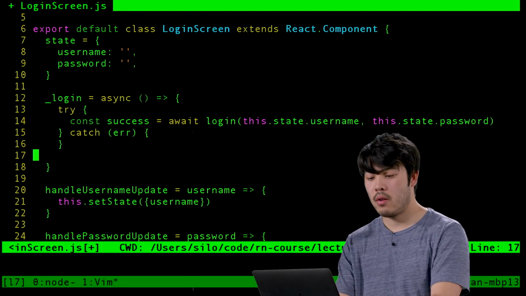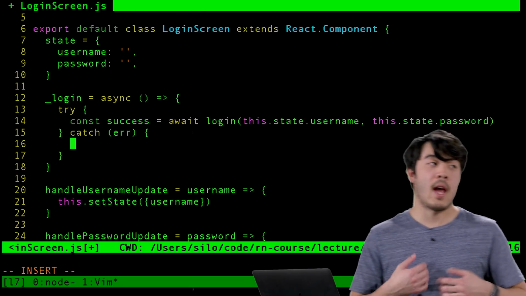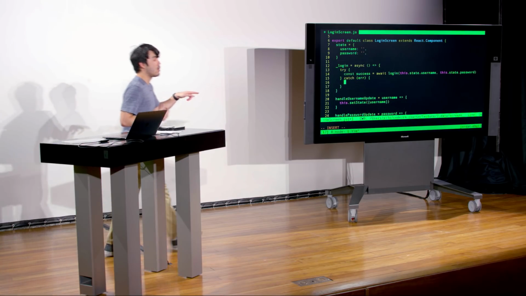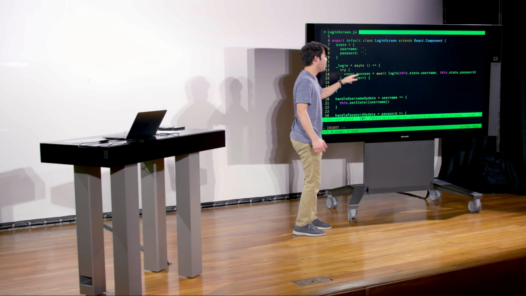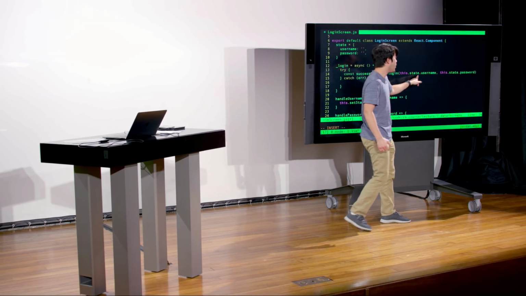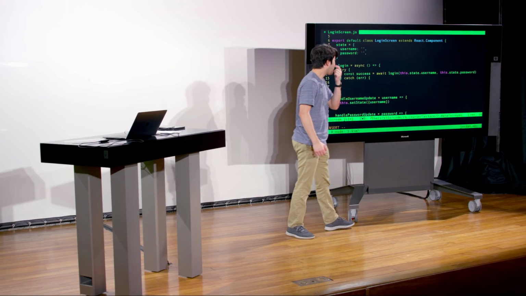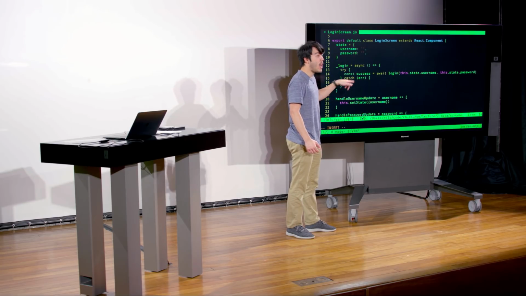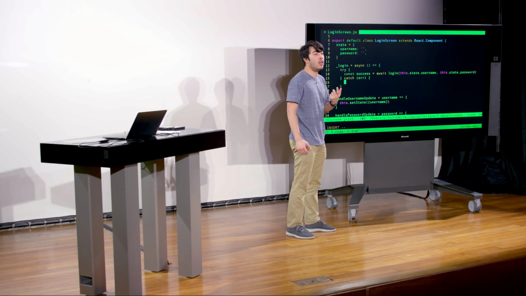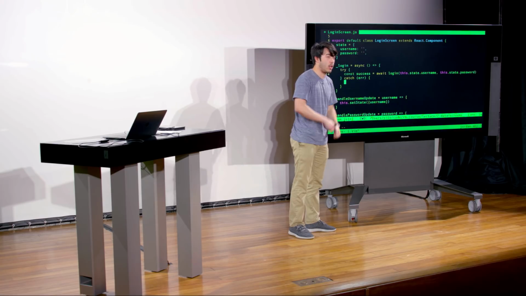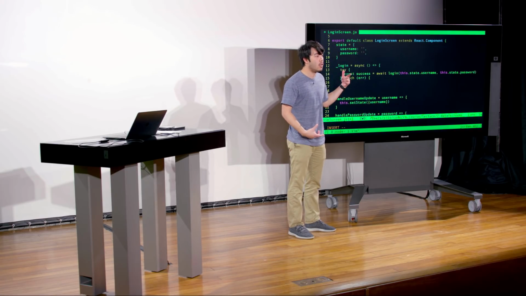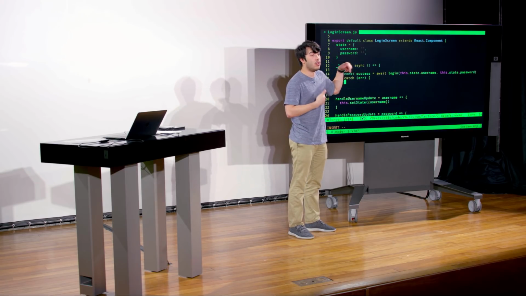So now we're attempting to do this. So try to do this line. So try to log in with this.state.username, this.state.password. If it works, woohoo. But what happens if it doesn't work? It's going to throw an error. But if it's throwing an error, we don't want to crash our entire app with that red screen. We actually want to just catch that error and do something with it.